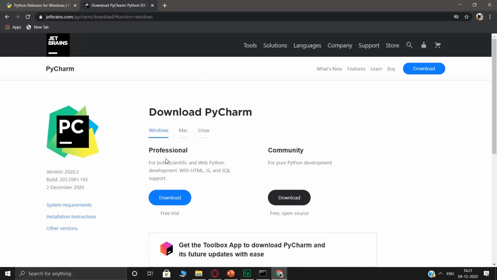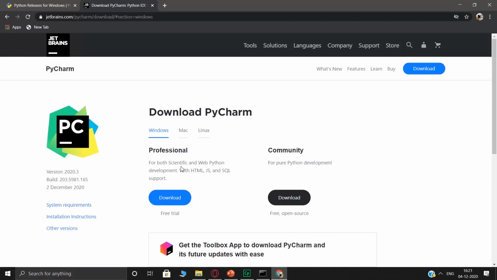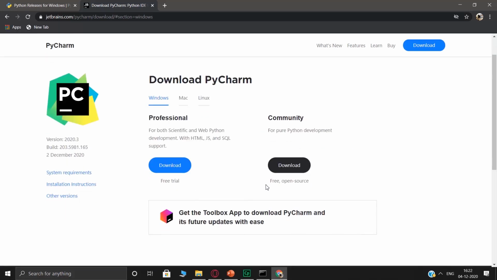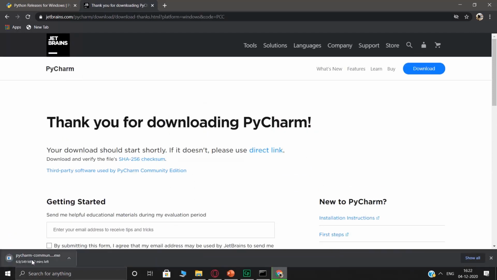In this, you have two options. You have the professional and then you have the community option. The professional option is for both scientific and web Python development, but we just want to do pure Python development, so we're going to go for the community edition, which is free and open source as well. This gives you a trial, but this gives you the entire thing for free. So let's click on download and your download will start.